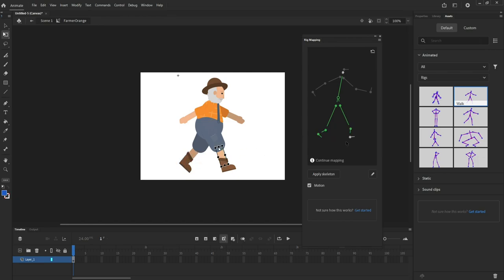Notice that bones are progressively enabled for mapping only after their parent bones are mapped. Mapped bones are colored green. When you hover over a mapped bone, the label of the corresponding part of the character is also highlighted. If you have made a wrong connection, you can remove the mapping by clicking the minus icon in the label.